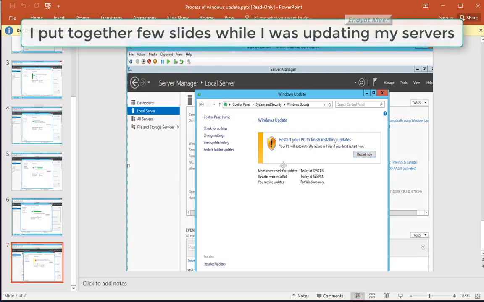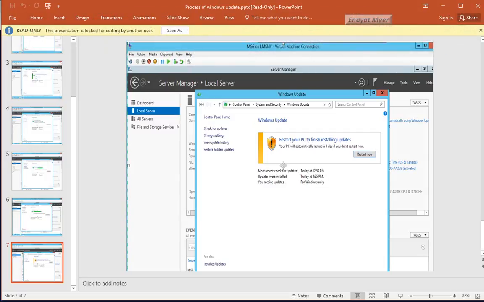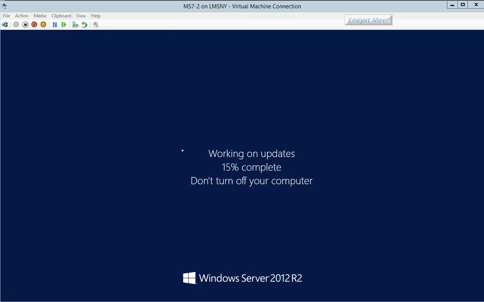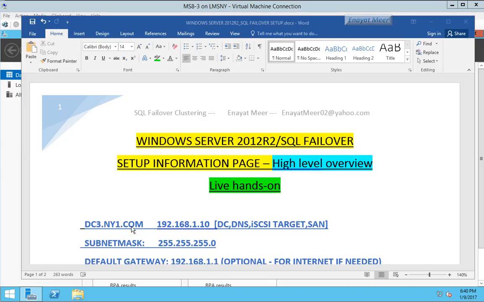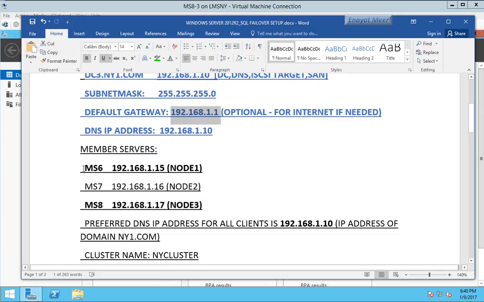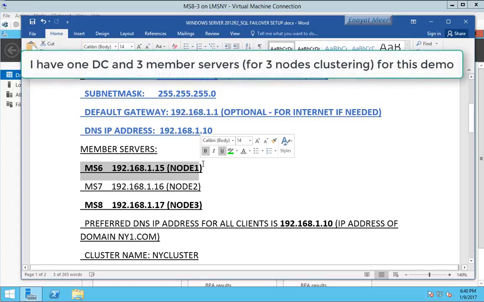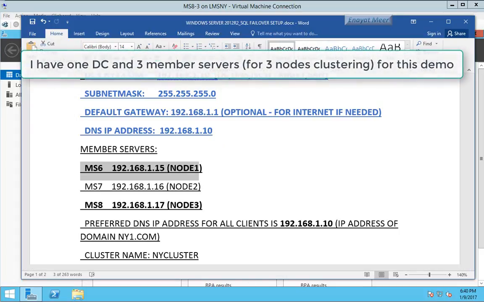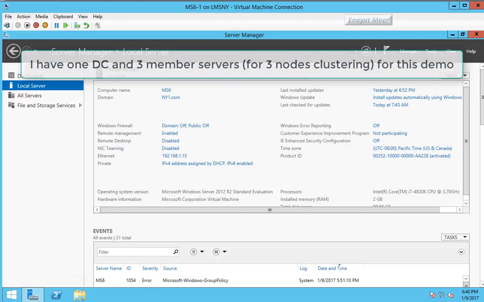Every single server is a brand new virtual server. Again, I put the overview together in a Word document, plus in these slides which I just showed you. Here my DC3 will act as a domain controller, DNS server and iSCSI target, like a SAN server where I have my storage. The subnet mask and IP address are given to you here in sequence. I am using a default gateway because I am going to use internet also. I really need that internet.